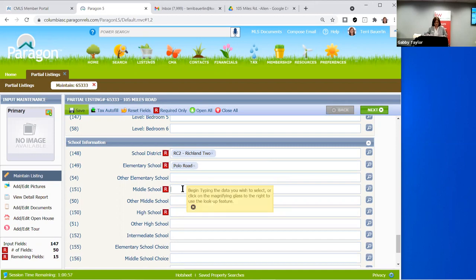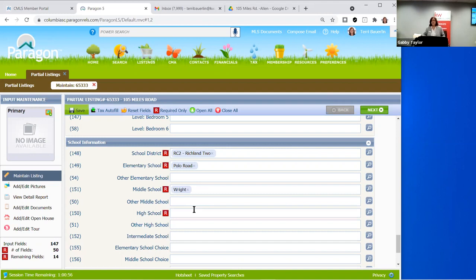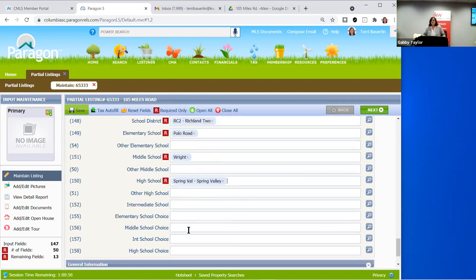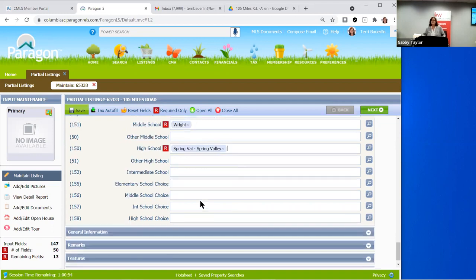So all the ones with the red R's are required. Some schools, like Chapin, have intermediate schools. And they also have school choice, like in Lexington Richland 5. I don't know if a lot of you know about Lexington Richland 5 schools, but they do have some school choice if there's availability and they have to apply for it. So there is some stuff about school choice down here. All right, so blue line. Is partial.